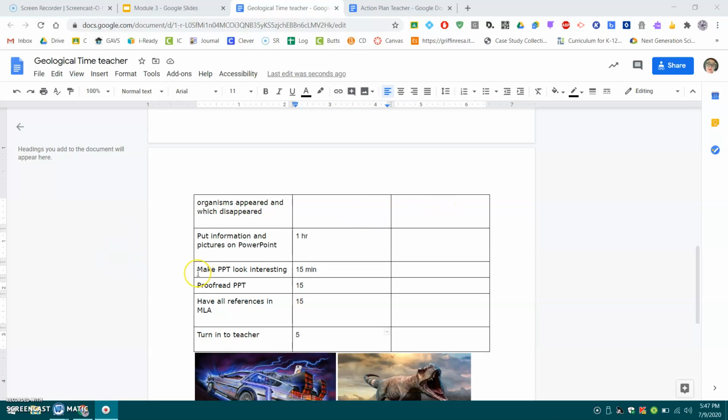And again, you should be able to defend your estimates if need be. So let's say for this one, make my PowerPoint look interesting. I've only put 15 minutes. If I were the type of person that liked to play with fonts and colors for 2 hours, it would make sense if someone said, really, you're going to want to spend more than 15 minutes. But I'm saying, yes, I can.